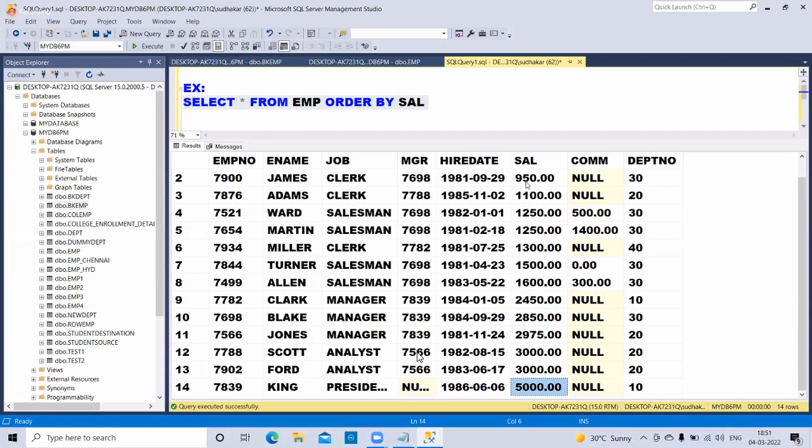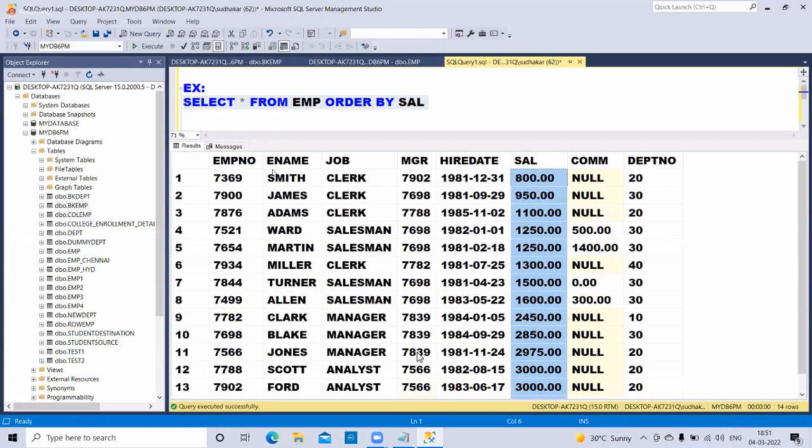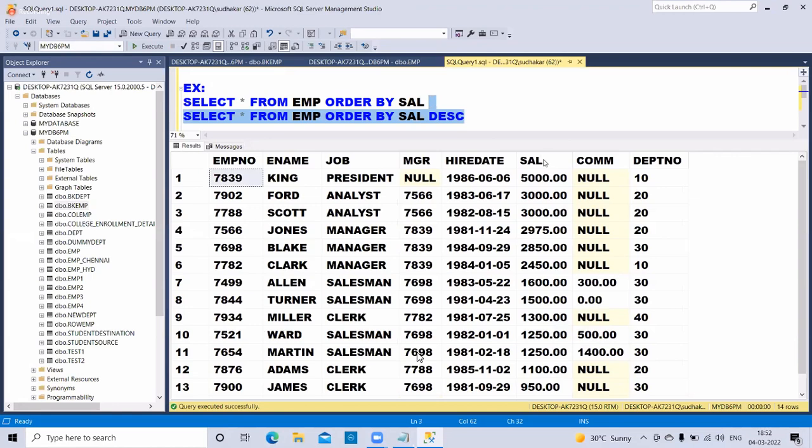Now observe: when the salary column was sorting, automatically the remaining columns' data also got sorted along with your salary column. And if I want to use descending order, I can use the DESC keyword. Executing this command, you can see the column is sorted in descending order, and along with this column, your remaining columns are also automatically sorted.